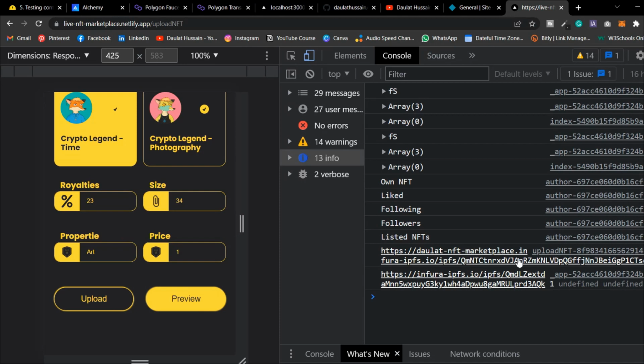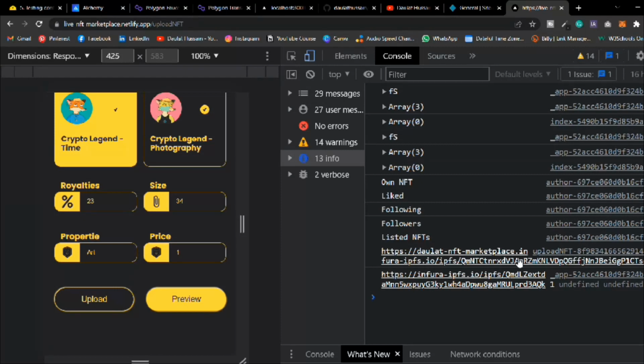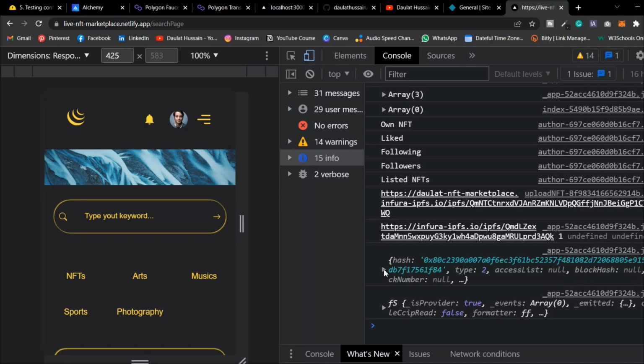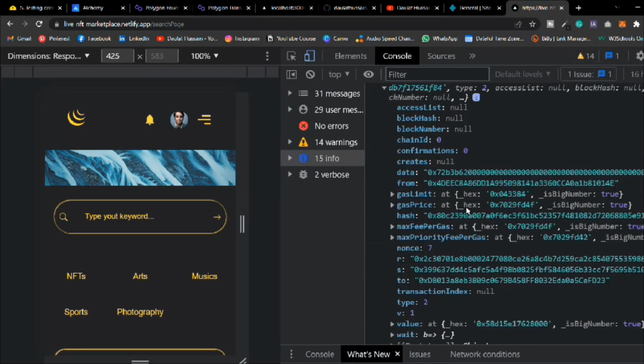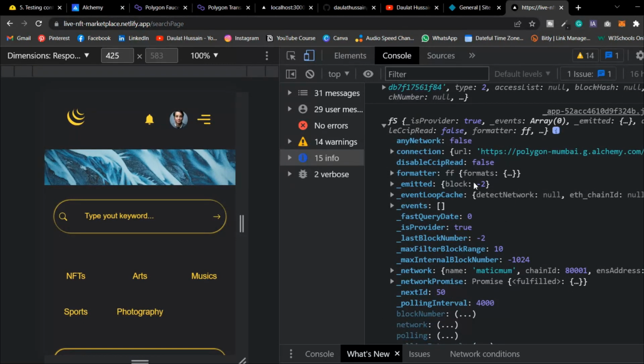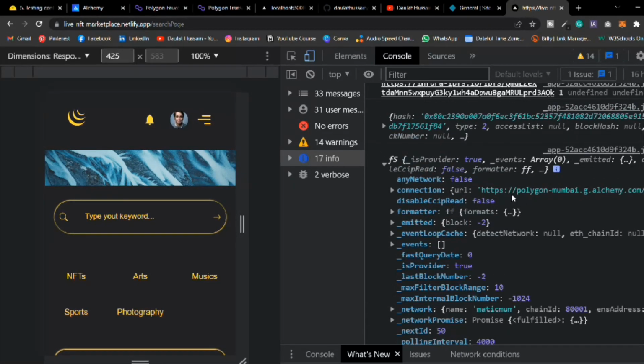We can do one thing: we can add a loader so it can show that the transaction is happening in the background. So this will take a little bit of time, just wait. Finally the transaction went through, and here you can see the entire data of the transaction of the NFT. If I come here, you can see this is our contract. We are currently connected with the Polygon Mumbai test network. You can have all this data.